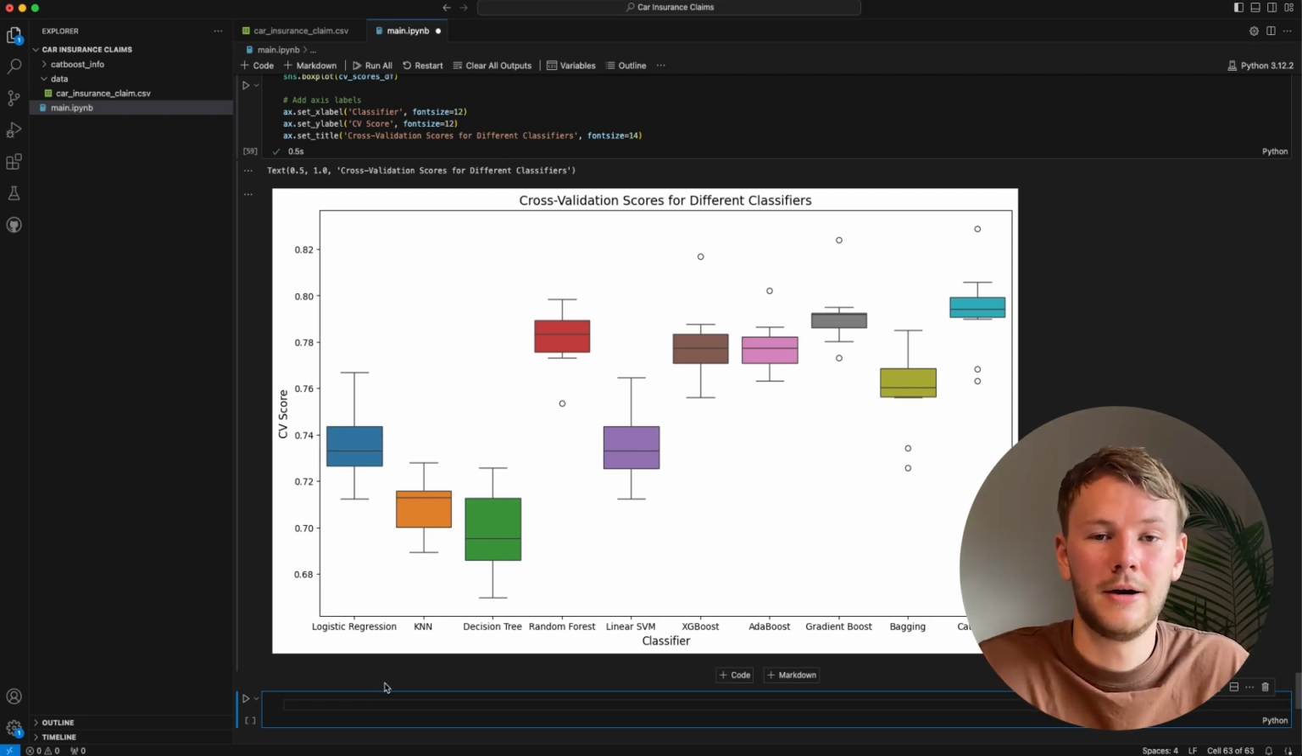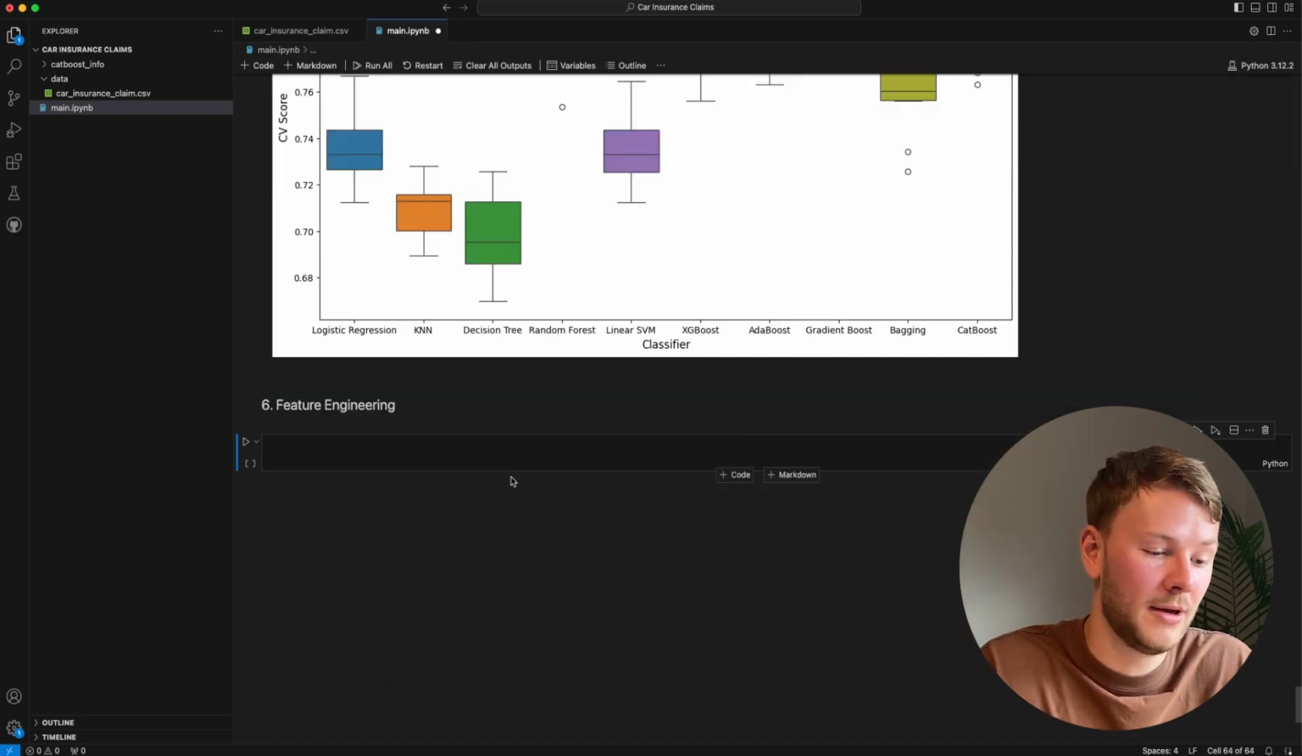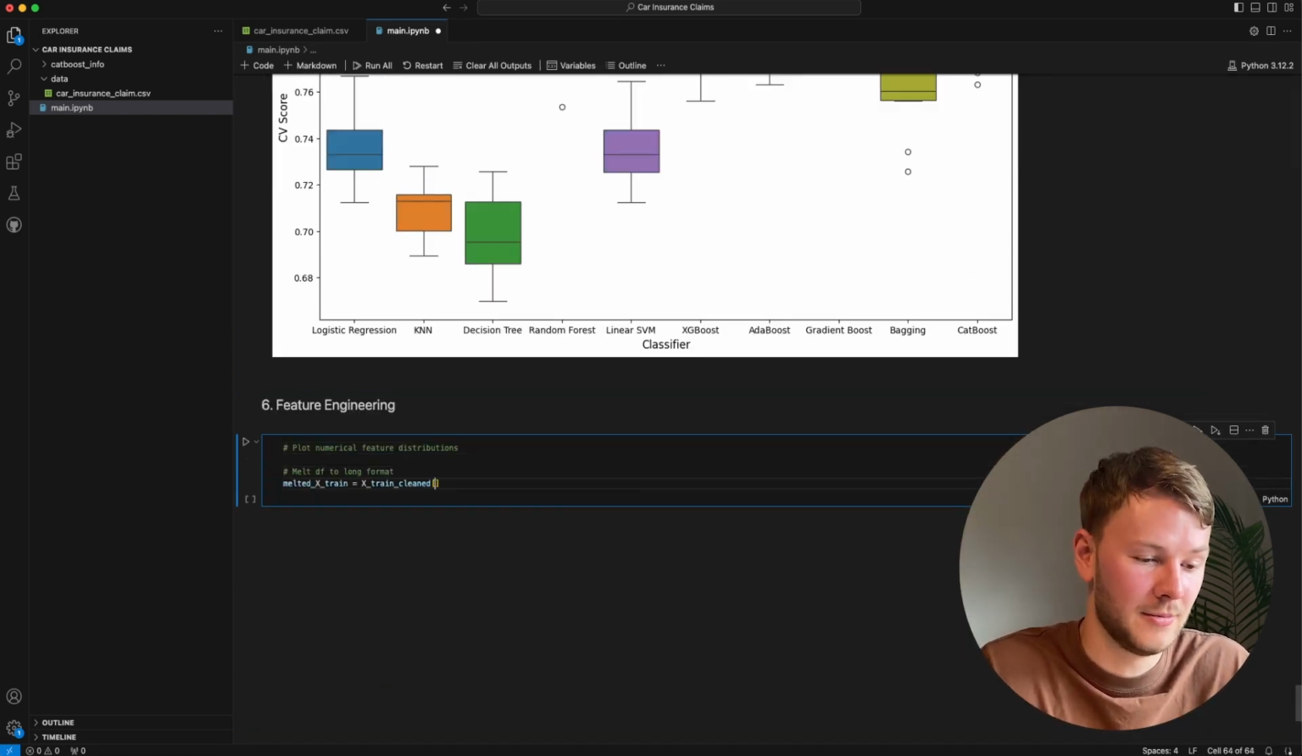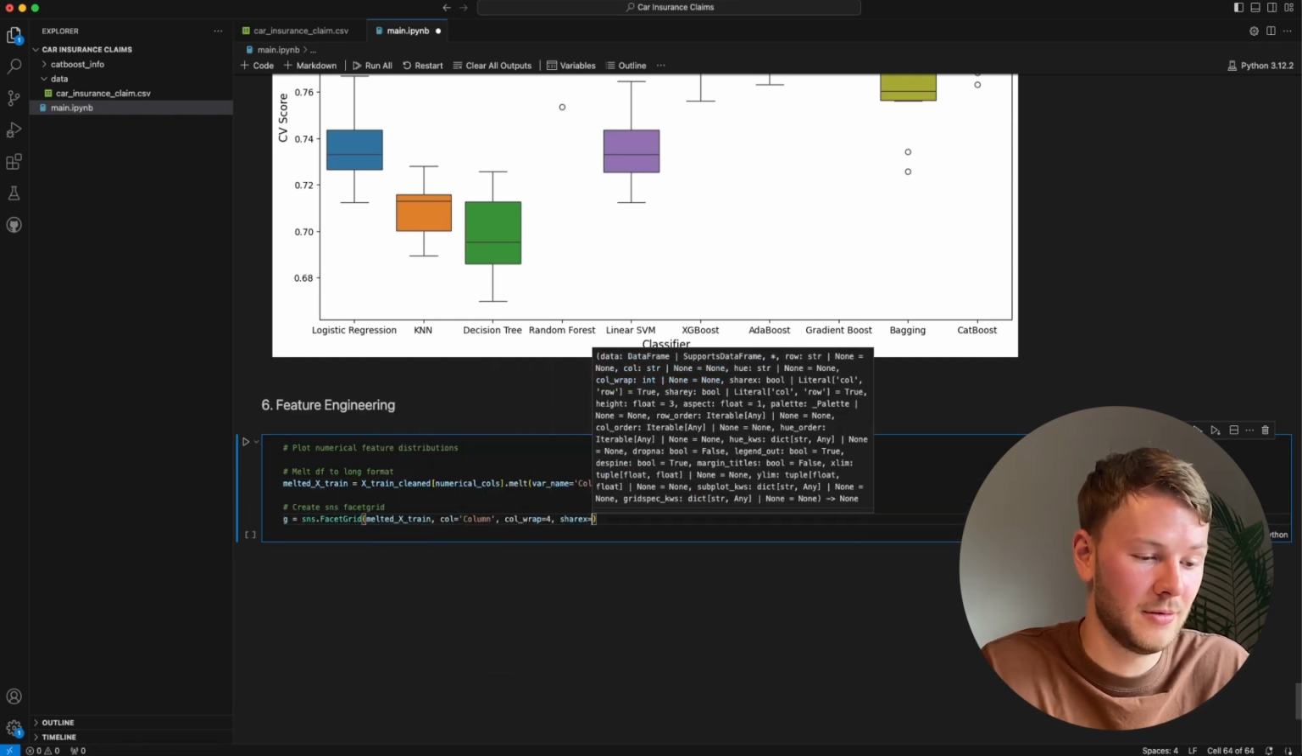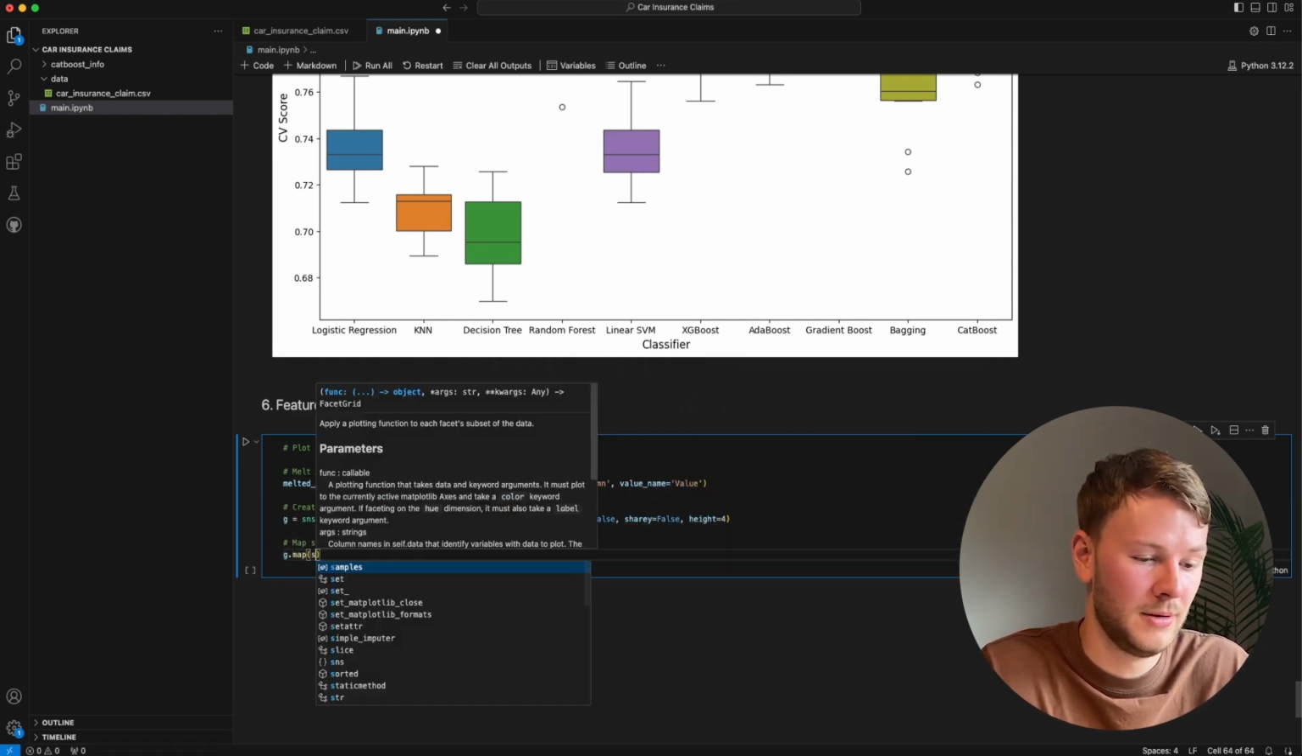I've waited until now to do this because the feature engineering you want to use is often guided by the model that you want to use. For example, some models, like non-boosting models, benefit from feature scaling, but other models, like boosting models and tree-based models, don't benefit from feature scaling as they're far less sensitive to it. Let's start by looking at the distributions of our numerical features. I'll write some code to plot histograms for each of our distributions with a facet grid using Seaborn.